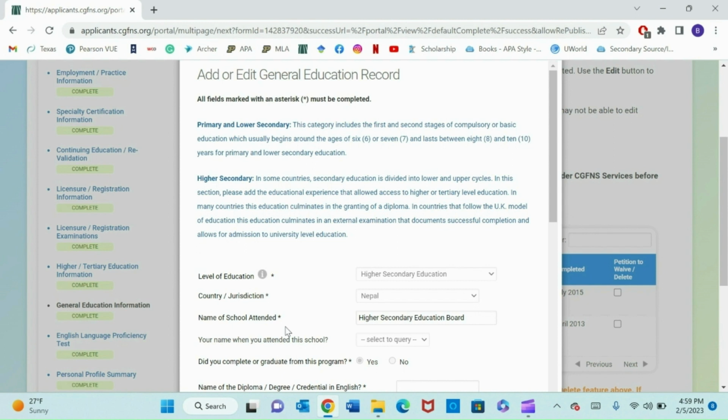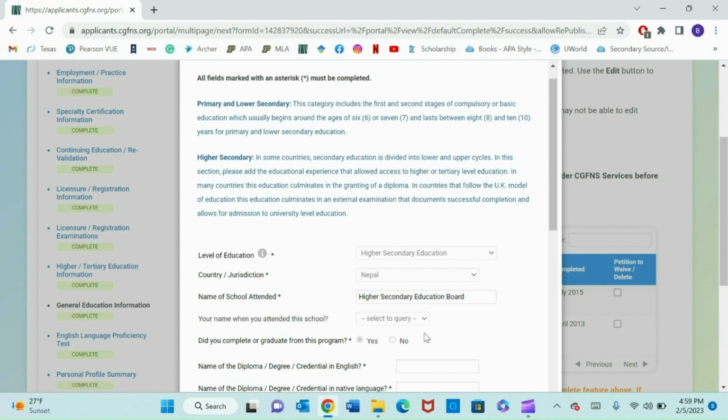And like some of the other stuff that I completed here, I don't know why in this form now I cannot see all the information that I had filled before. Maybe it's because of a glitch in the website or something else. But you don't have to worry about that. Just mention the name of the school you attended in your high school, and your name when you attended the school.